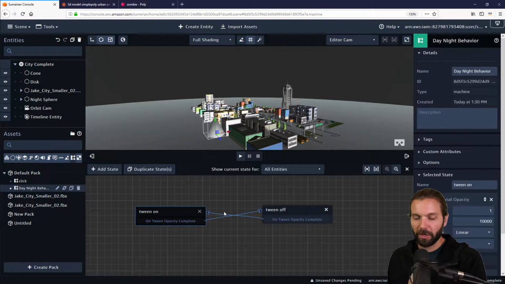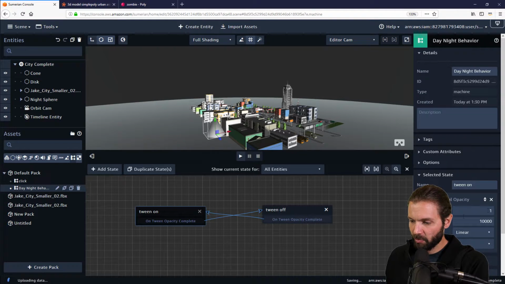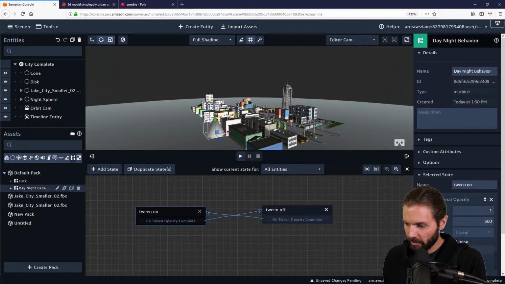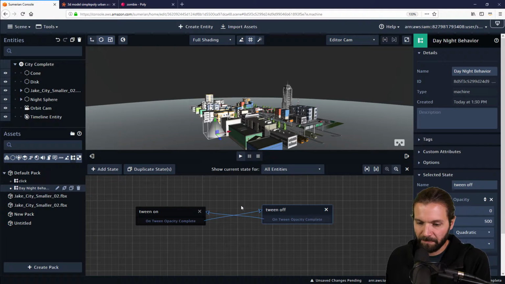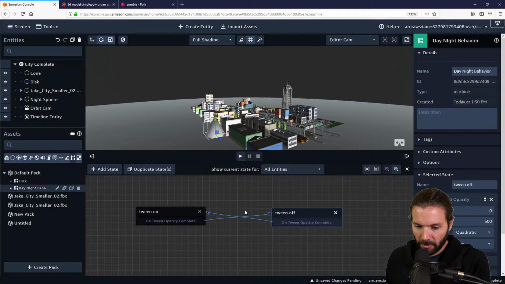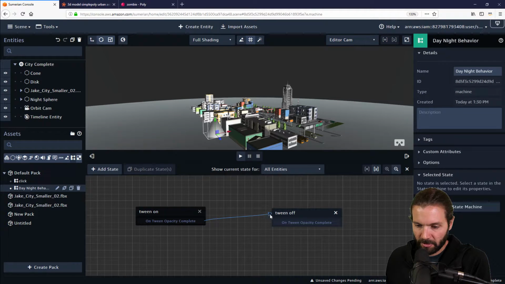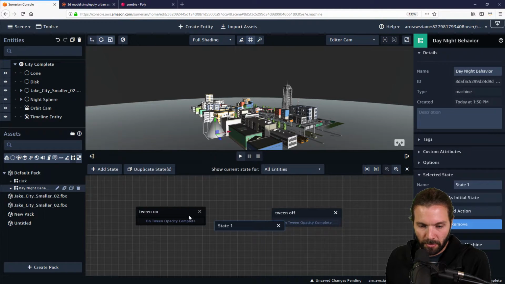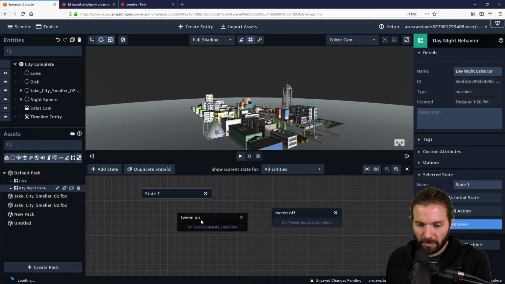So instead of tween on, first of all, let's make it 1 second. Let's make it half a second with a quadratic easing type. Making it half a second, so 500 milliseconds, with a quadratic out easing type. I'm going to get rid of these transitions. Let's add another state.